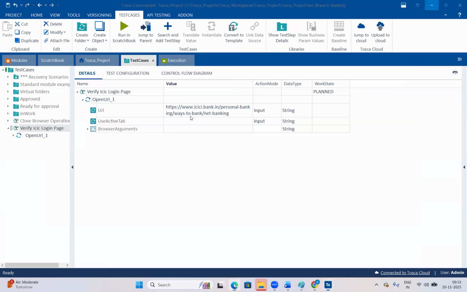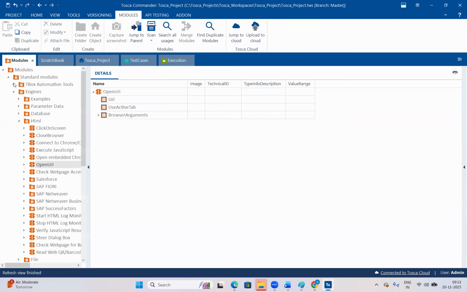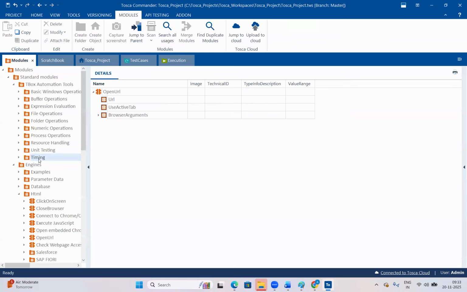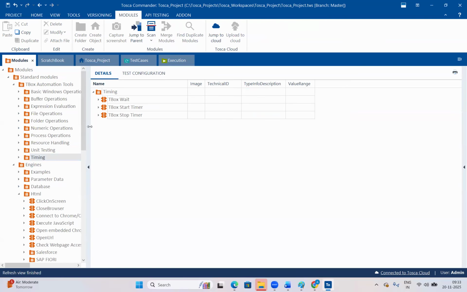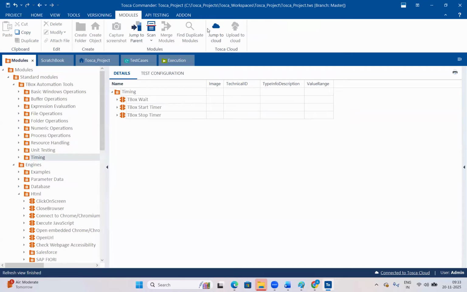But here it takes some time to load this ICICI net banking page, correct? So let me add some wait time after opening the URL. To add a wait time also, we have a predefined module, TBox Wait. Select this module. These are the inbuilt standard modules. If you create a project, you will get all these inbuilt standard modules based on the project category.